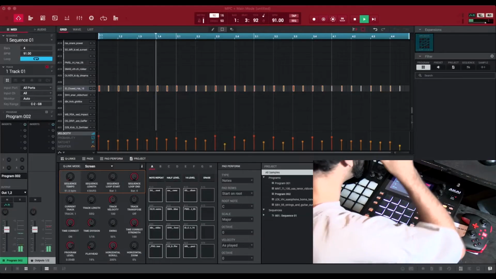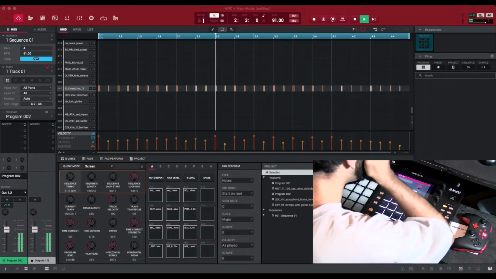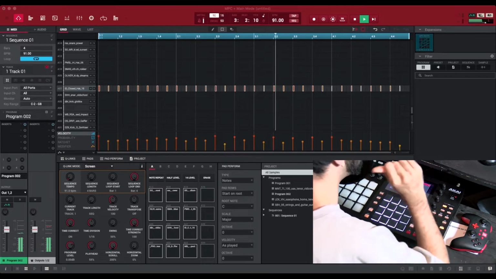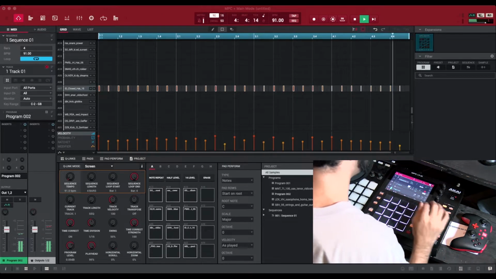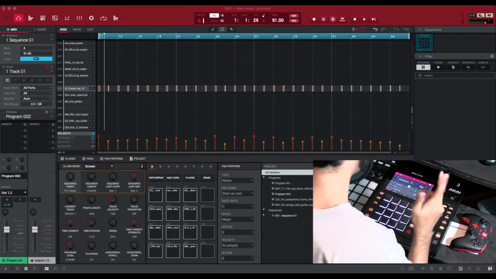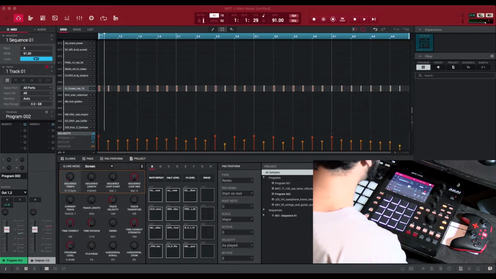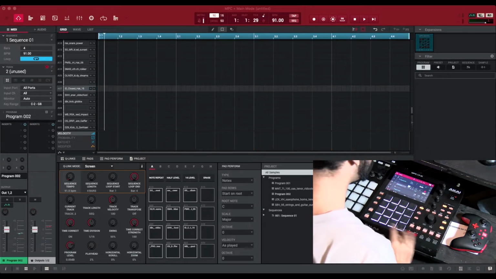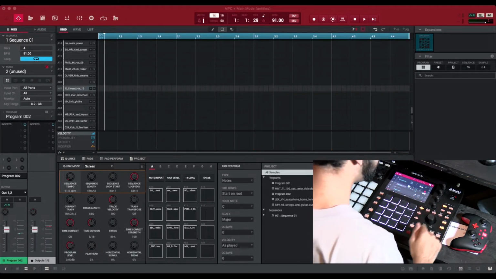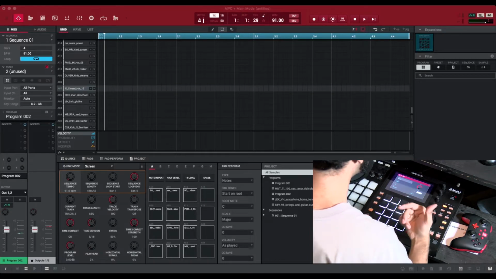So it will actually be a 4-bar loop, not a 2-bar loop. That's also how I mostly create my beats, 4-bar loops, and then work around that. So on track 1 I have my hi-hats. Now I'll go to track 2 and I will record my snare drum.